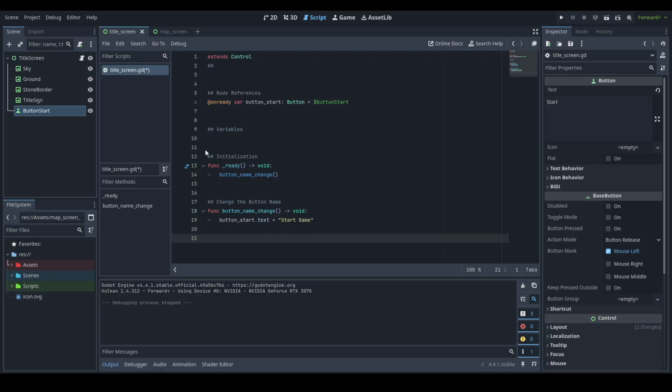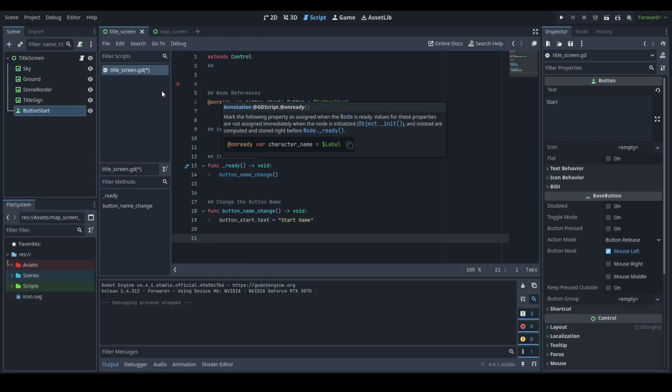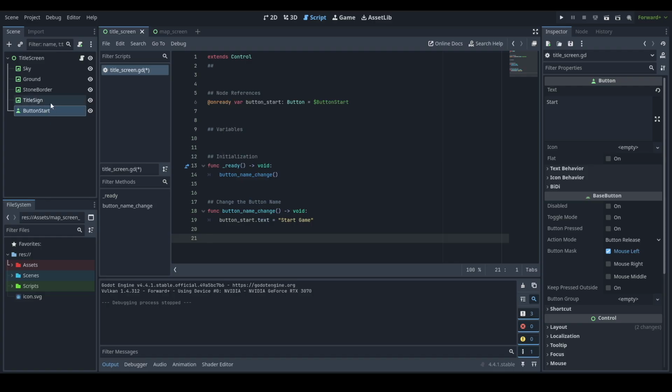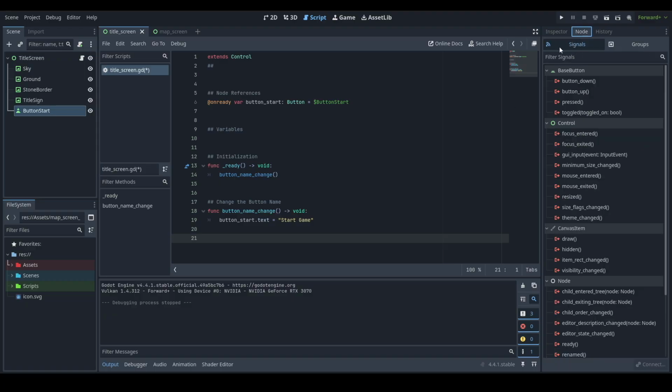So let's talk about signals. I know this might be a big jump, but it's okay, it's not super crazy difficult. The nice thing about a button is if you select the button, the inspector tab shows the properties of the button. But what we're gonna look at this time is we're gonna go to node right here, and it's gonna show you the signals if you have signals highlighted. Otherwise you can select groups, but we're talking signals here.